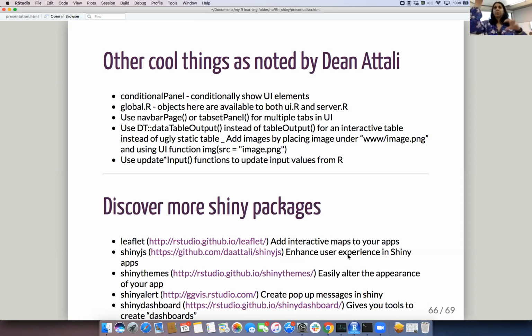You can create multiple tabs in your Shiny apps. It doesn't have to be one tab the way we did it today. And then you can use DataTable output with the interactive tables, which I would continue to use, the DT package. You can also add images in Shiny apps, which I thought was useful if you were building logos. And you can also use update input to actually update the values instead of having to observe or react, if it's just a simple update that you're doing with your input values.